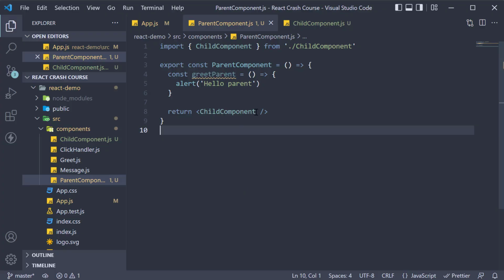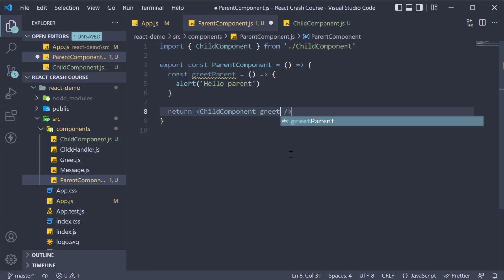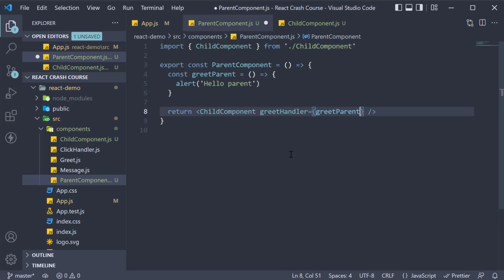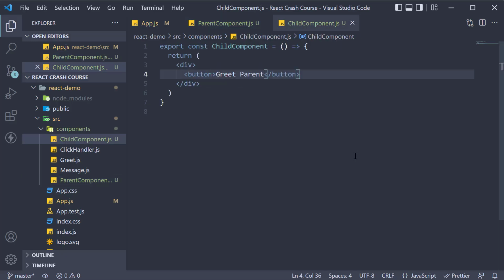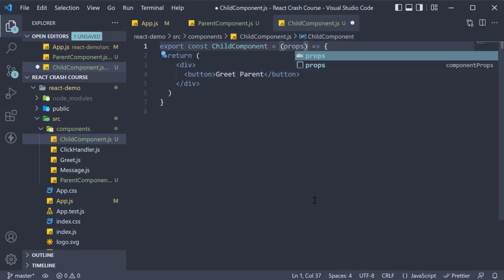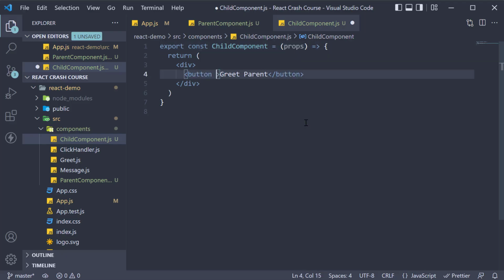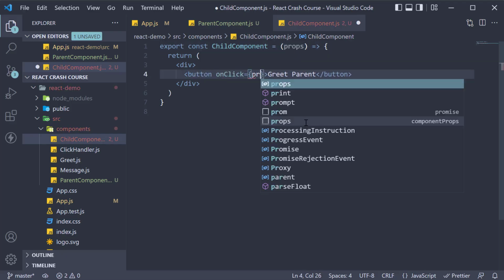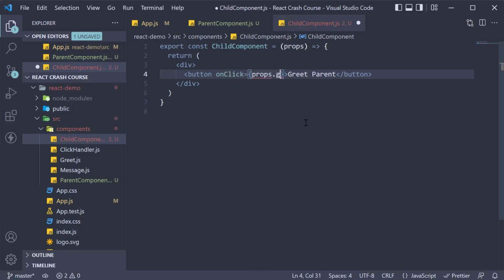So on the child component, let's add a prop called greetHandler. And this is going to be equal to the greetParent function. So we are passing a reference to the greetParent function. Make note of the absence of the parentheses. We can now grab hold of this function in our child component. Specify props parameter, and on click of the button, we call props.greetHandler.